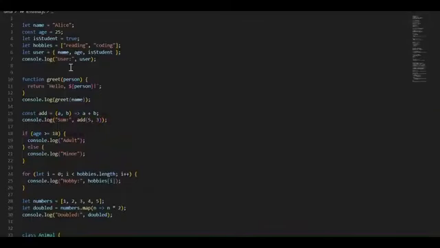Today I'm going to share my code which covers all topics in JavaScript. First, let us see variable declaration. Let and const are used to declare variables.